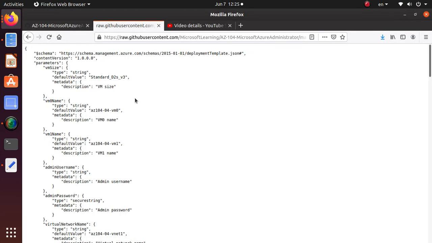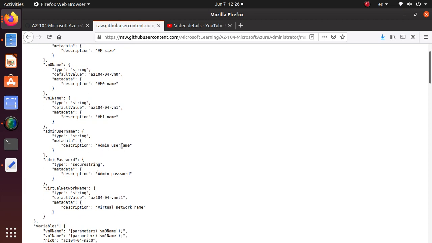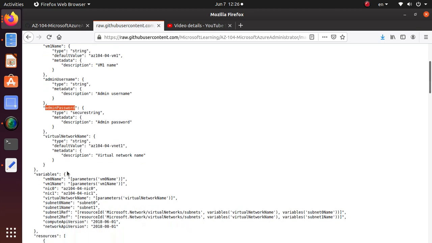I'm going to save this one, and if you quickly look at the template, there are a couple of things that are always required: your schema and your content version. And since this is a virtual machine, we have things like VM size and name. It looks like there are multiple VMs that it's deploying, so VM0 name and VM1 name. The default value is picked up from here. Then the description, VM0 name, VM1 name, admin username, and then admin password.